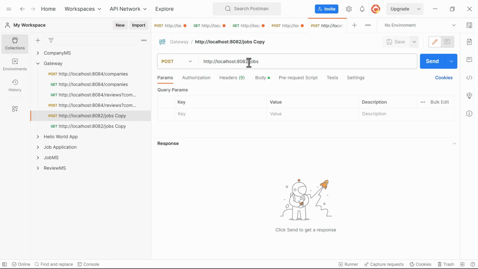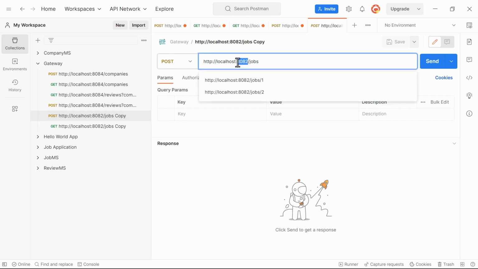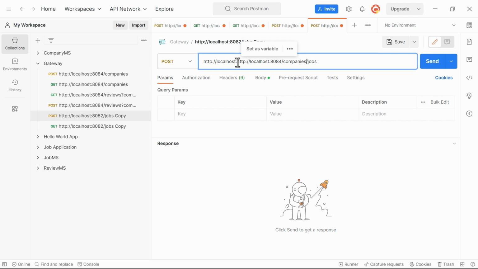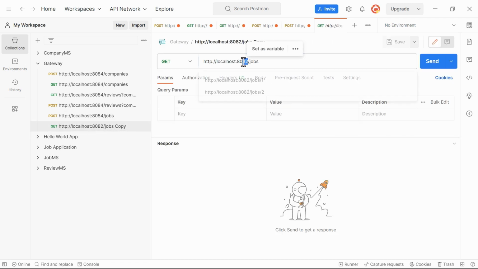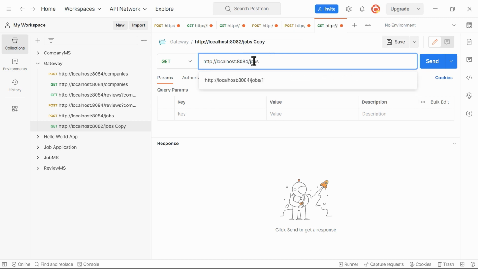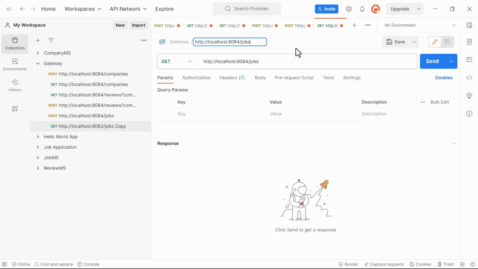And let us do the same for jobs as well. So I'll say 8084 here. Okay, so I'll have to type it in, it seems. And I'll copy this URL and I'll paste it over here like so. And for this URL also, I'll change this to 84 and I'll copy this and I'll paste it over here. So we are done with the changes.